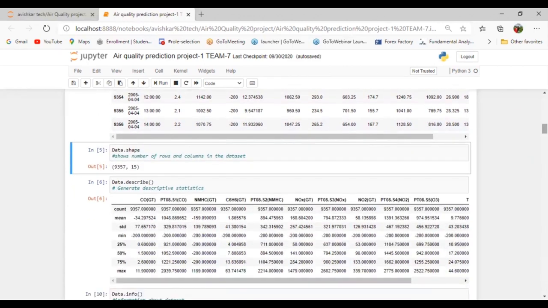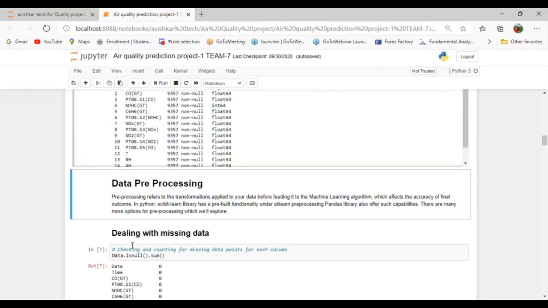Using the data.describe command, you can check here that the total count is the same for all the columns. It calculates the mean, standard deviation, minimum, and also the 25%, 50%, and 75% values. Our data set can be divided into quartiles, and you can check how much calculation is there directly using the data.describe command.